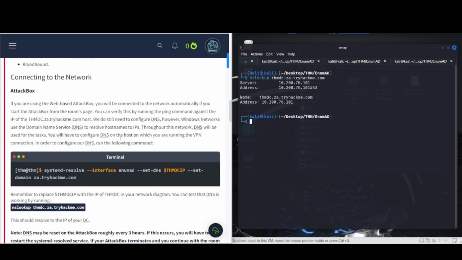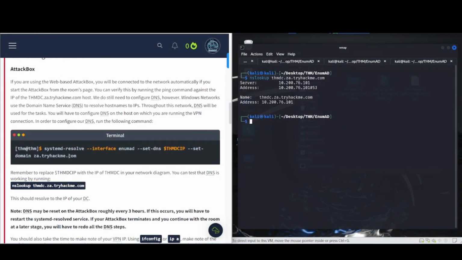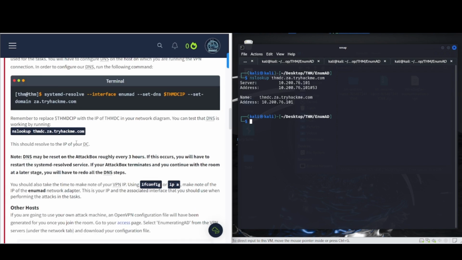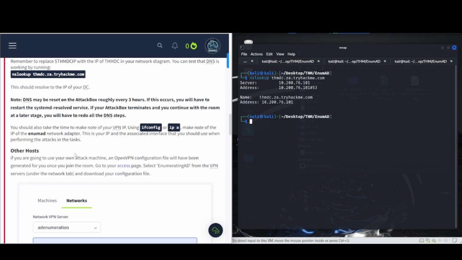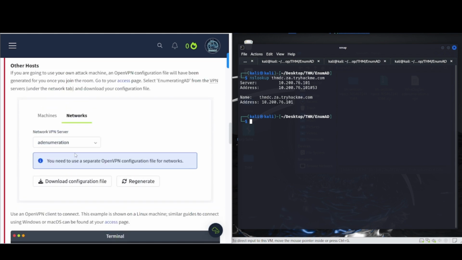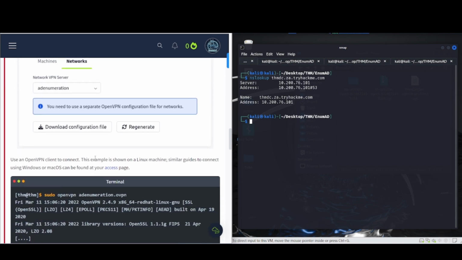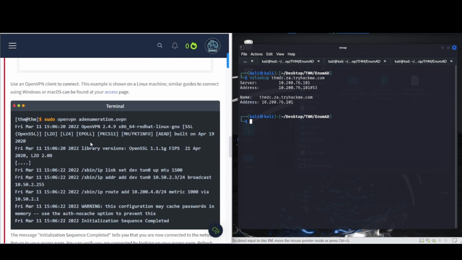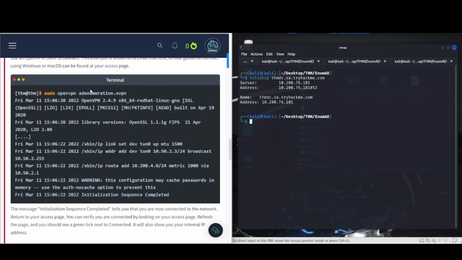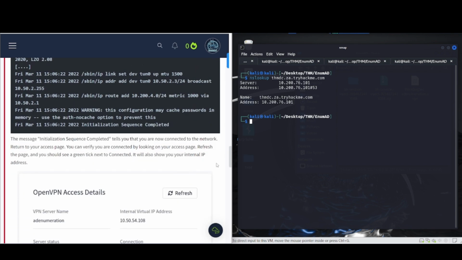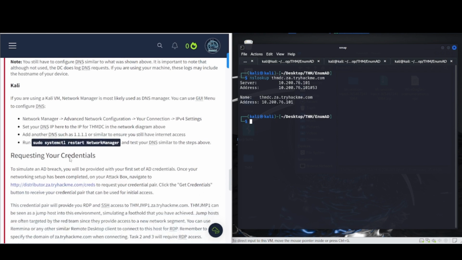Connecting to the network. Basically this says that you can use the AttackBox. If you want to use the AttackBox, you can configure it this way. I'm going to use my own VM with Kali fired up here on the right side, as you can see there. So I'll go through these steps here if you haven't done it already to set up your machine properly. And this is talking about if you're going to go the route with OpenVPN and your own instance of Kali or whatever OS you want to use for this particular room. It shows you how to use OpenVPN. I'm already connected to it, so we're going to skip through some of this here.